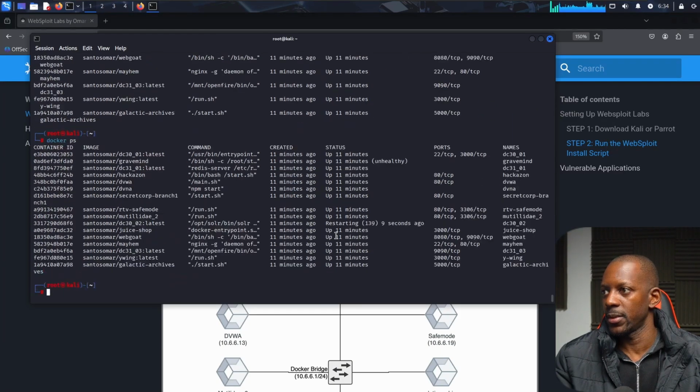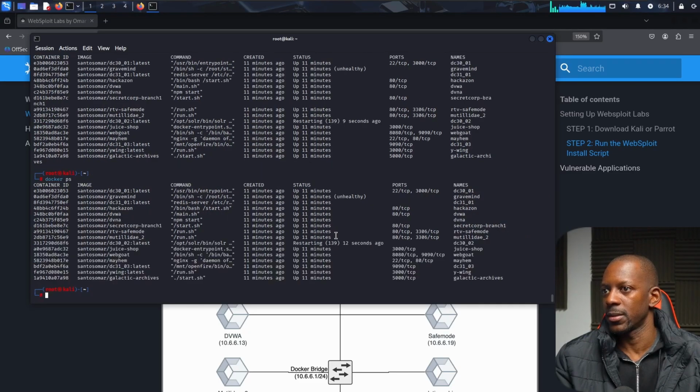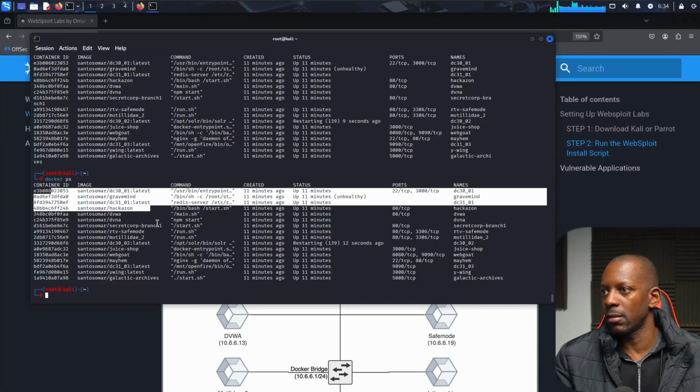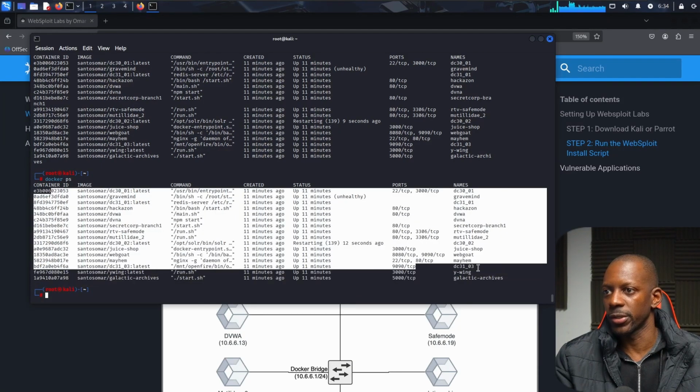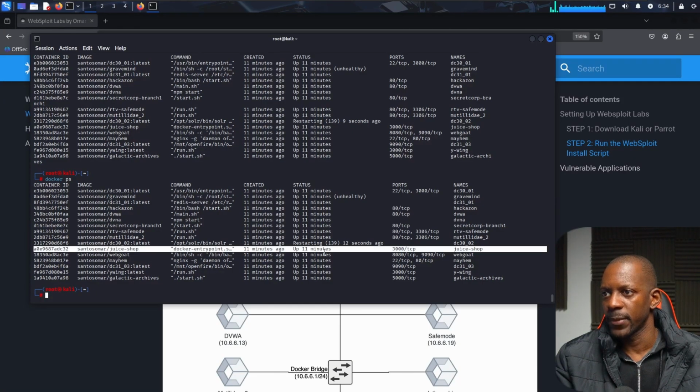Reduce a little bit and a little bit. Okay, so now you can see it's smaller, but once you run you'll be able to read. But here you can see all the machines, all the containers running, and the ports where they have those services listening as well. So for instance, Juicy Shop has port 3000 open.